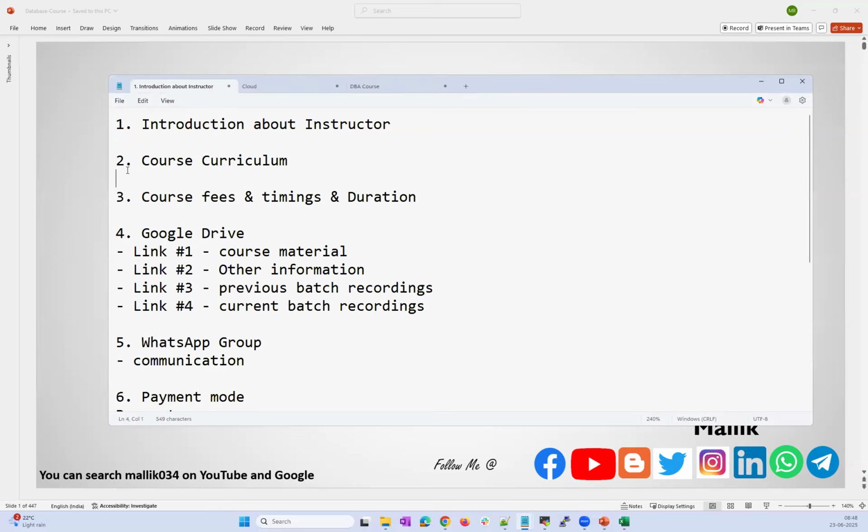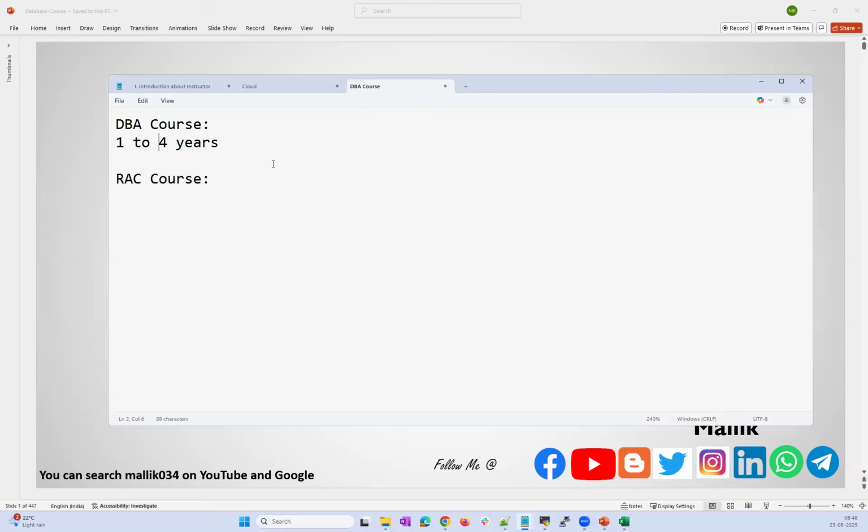The second point I wanted to talk about is that this course curriculum is purely based upon what I prepared as a DBA: if I'm working for a client, what are the day-to-day activities I can expect? What are the day-to-day activities I'm supposed to perform for any client? With that real-time industry exposure that I have, I prepared this particular course curriculum. Once you complete this DBA course, you can easily work as a 1 to 4 years of experience DBA, and you can handle any sort of questions, queries, or activities that come up in the client environment.